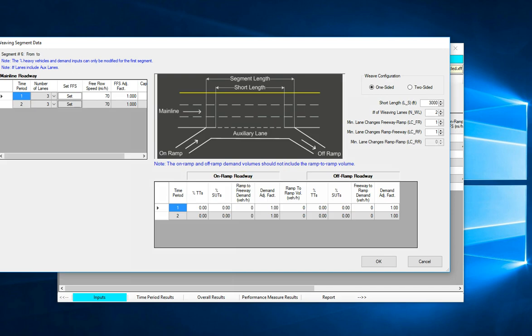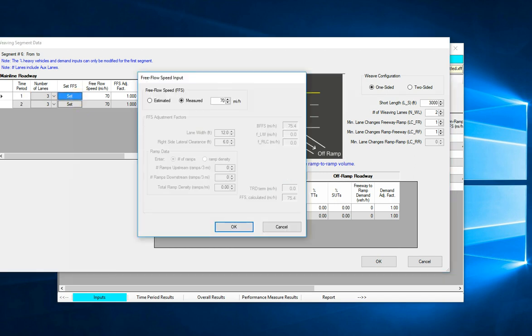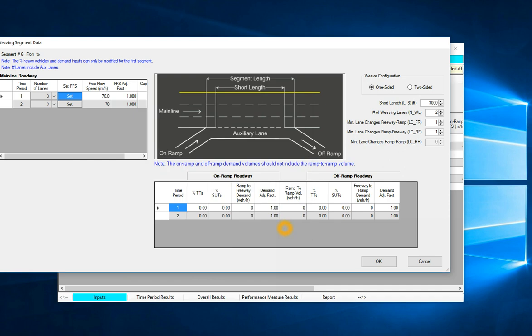Again, we've got entries for the mainline part of the weaving segment here. And again, we can set the free flow speed through this input mechanism. And then we have the inputs for the on-ramp roadway for the weaving segment. We have the inputs for the off-ramp roadway. And then we also need to enter any demand volume that's traveling straight from the on-ramp to the off-ramp.